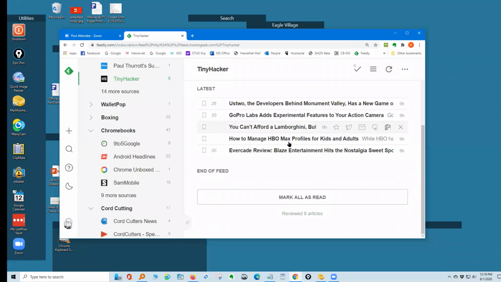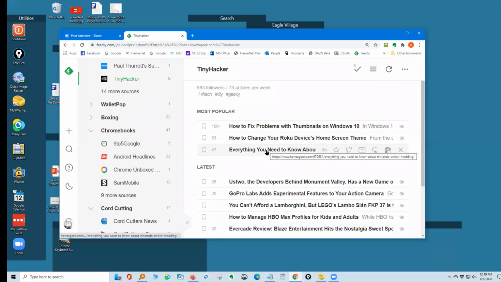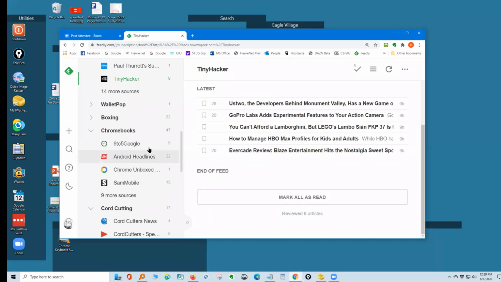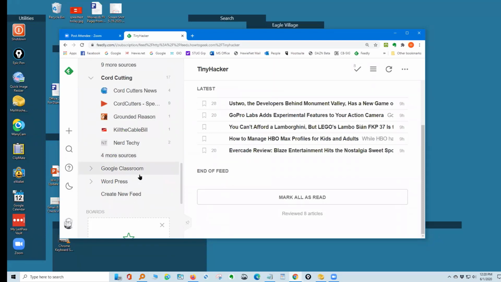Once I click on one of these and look at it, the next time I go back to Tiny Hacker, it's not going to be there, even if I don't click anything else. But I can go back and look at all of Tiny Hacker's articles if I wanted to. Right now, they get about 73 articles a week. I choose several different sources, and I love Feedly. I have an app on my Chromebook and on my phone for it, so I can look at Feedly wherever I am. They do all connect to my Evernote, so I can save the articles and read them later.